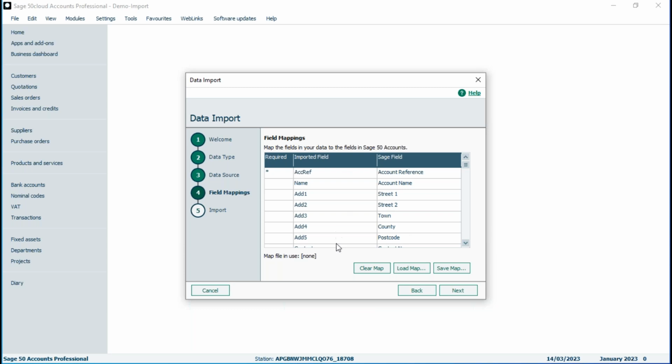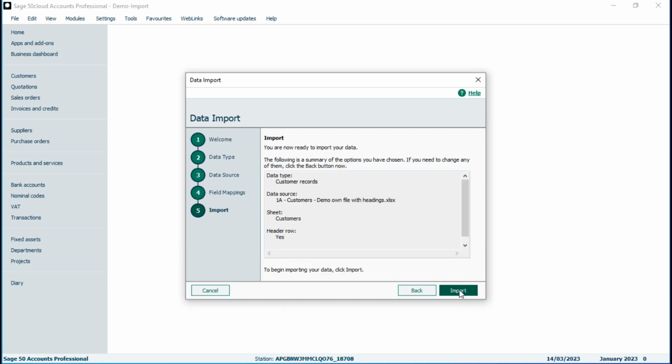So anyway, I'm just going to leave those ones flagged as what we term the mapped fields. So we're mapping this information to go into the account reference in Sage. I'm going to come back to saving the mapping, etc. a little bit later on. So I'll just click next. It takes me on to step 5. And if I'm ready to go, I just click import.